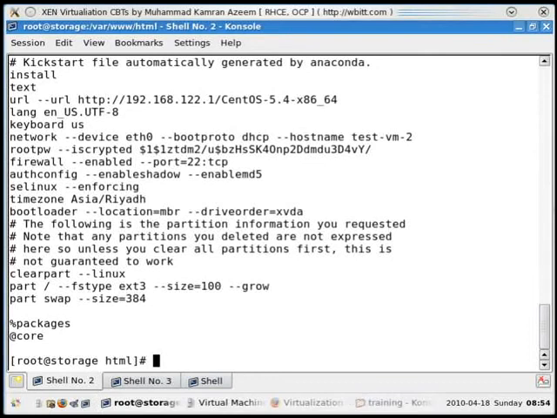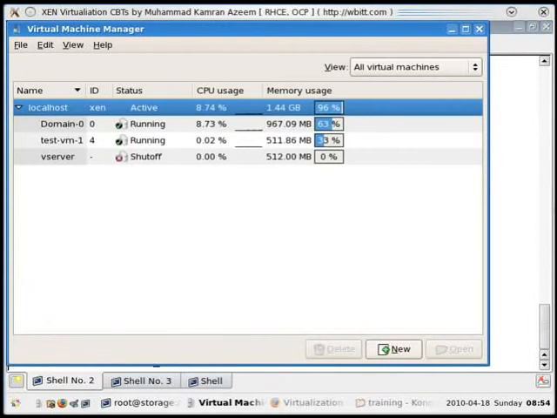Alright, so this is the next segment of our virtualization videos, and we are covering XEN at the moment. I'm going to create a new virtual machine, and this time it's going to be a hardware assisted virtual machine.